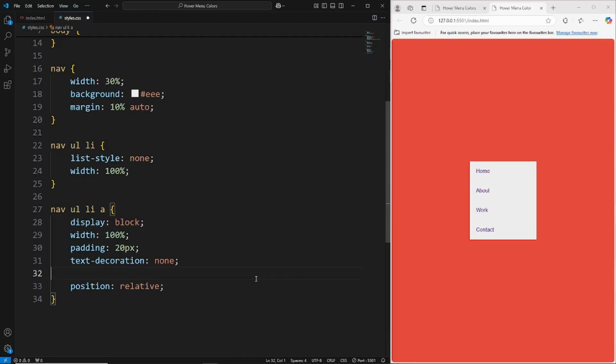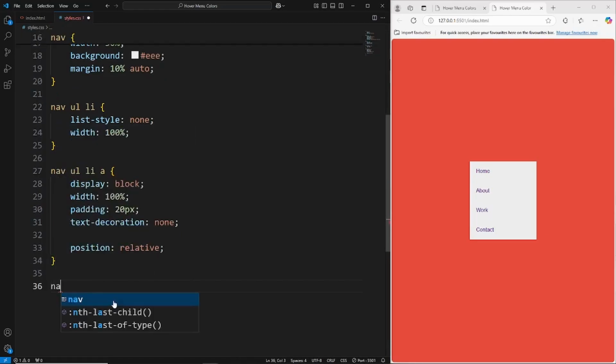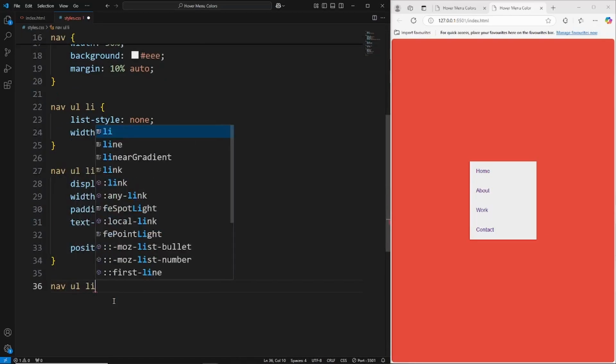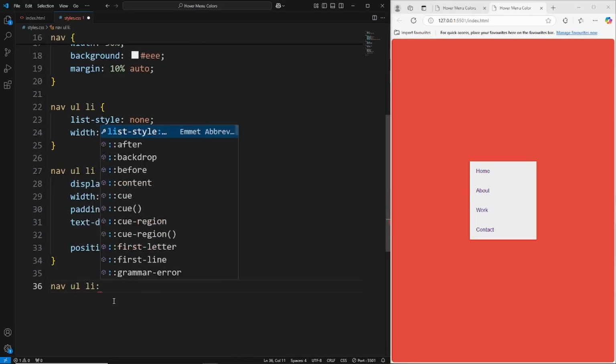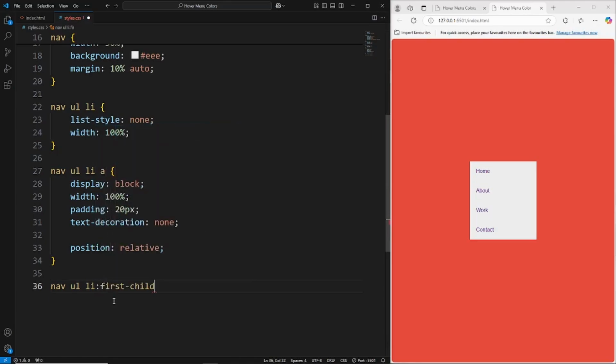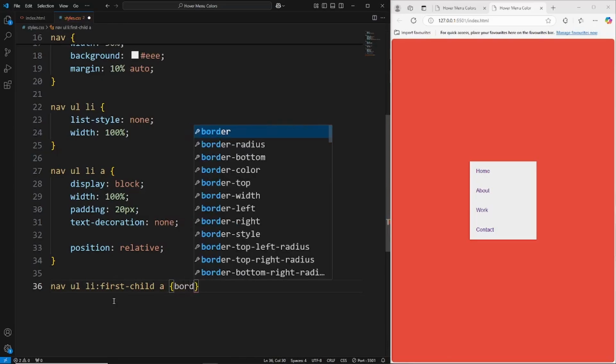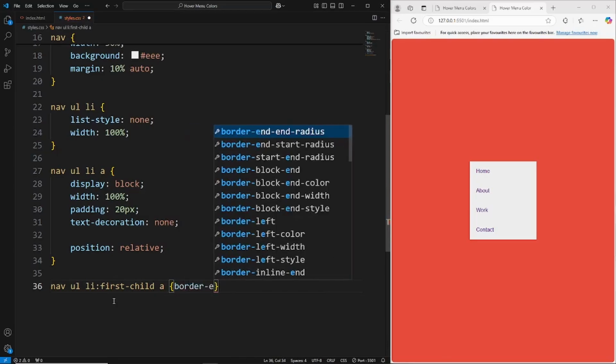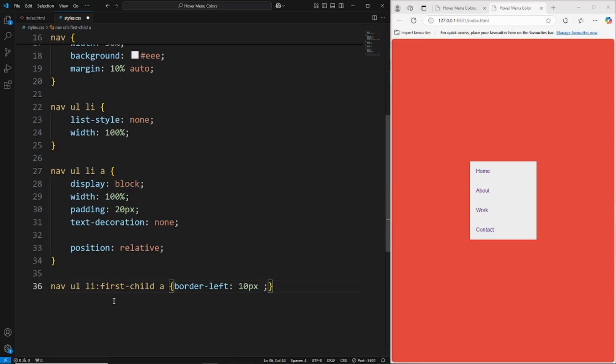Let's now give them those individual colors on the left side of these items. So the way we do that is we'll grab the nav ul li, and then on the list items we want to apply this to the first child, which in this case is home, and on the anchor tag, and then we're just going to give this a border left, and this is going to be 10 pixels of width, make it solid, and then we'll give it a hex color of 3498db. Save that. So that's one for the home.